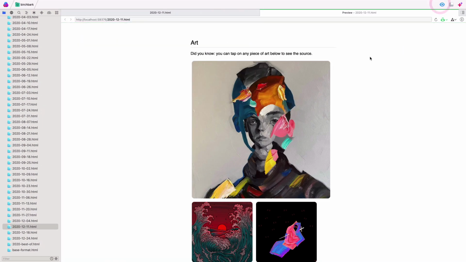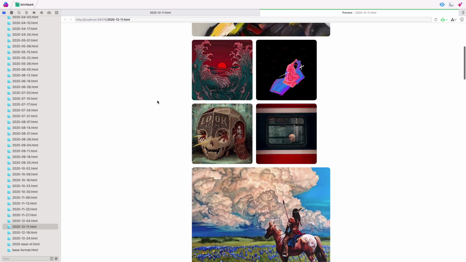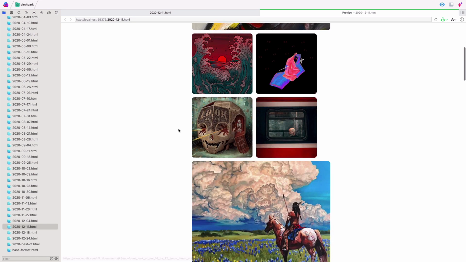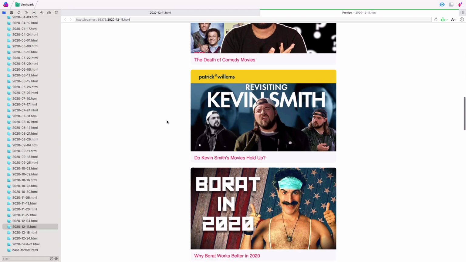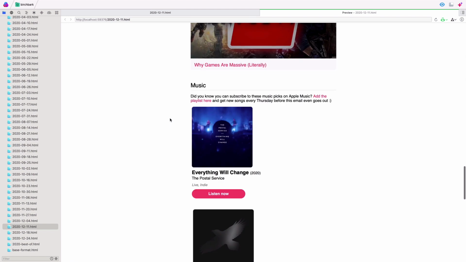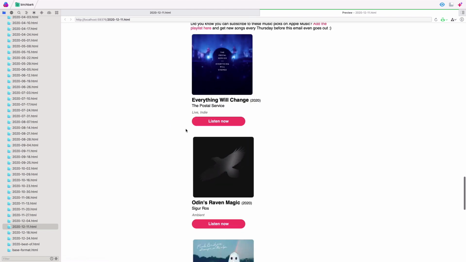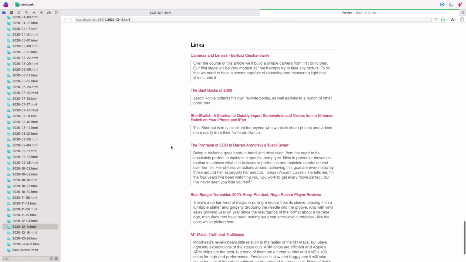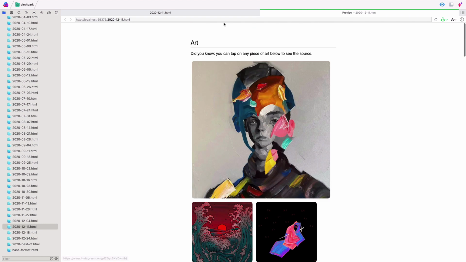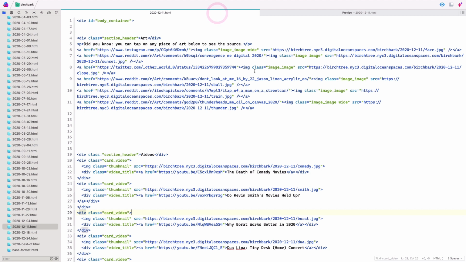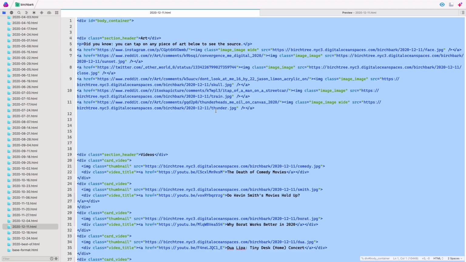If we take a look at the preview of this, this is basically what the newsletter looked like. It has images, and these are all links out to the sources. Then I had videos and music picks, all nicely laid out, and then all the links that I shared. That's what it looked like in the end. But again, I was writing effectively HTML, even though I was automating some of it away. At the end of the day, I had this HTML file, and once I was done, I copied it and pasted it into my newsletter provider.